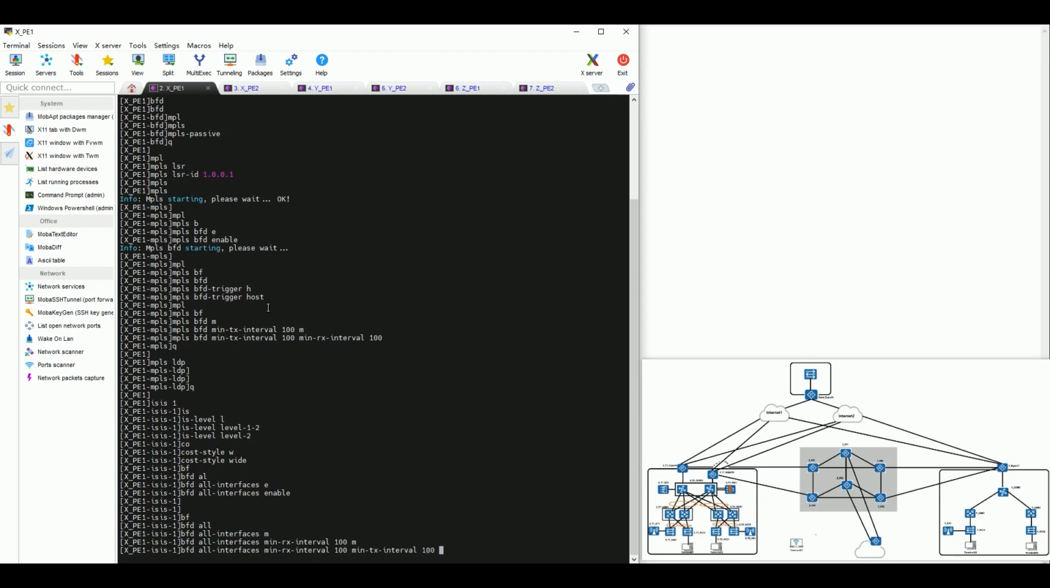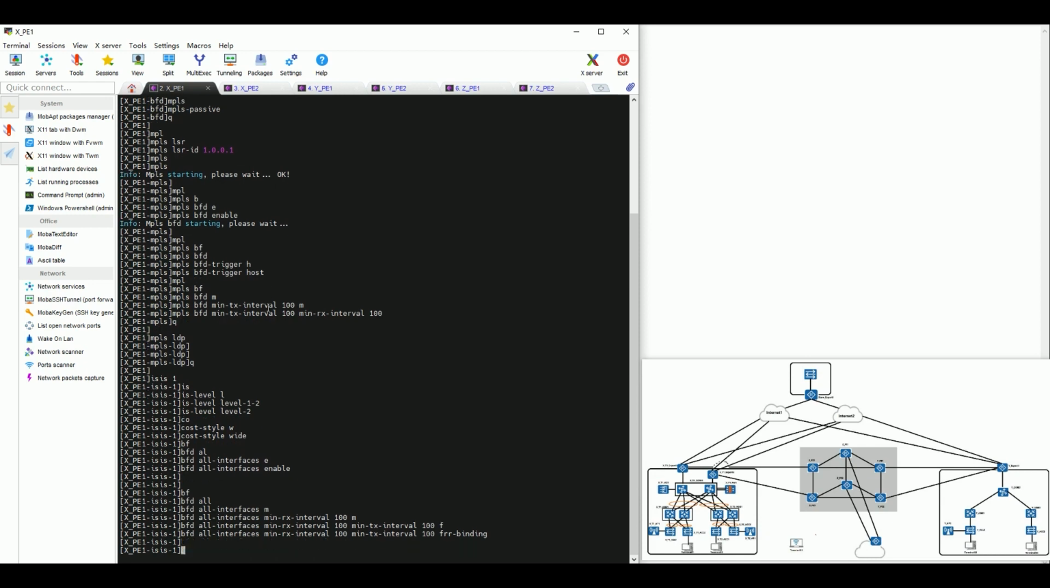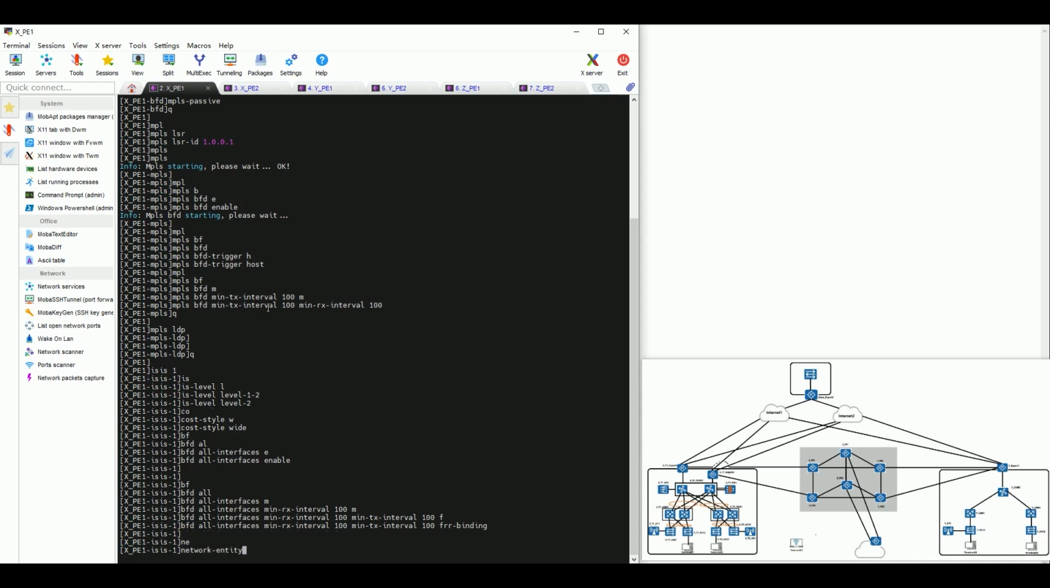Okay, here we need to add a small tool. As I mentioned at the beginning, we need to choose FRR binding here. Apart from that, this is a small configuration for the first part. Afterwards, we need to set the network entity for IS-IS. How much?